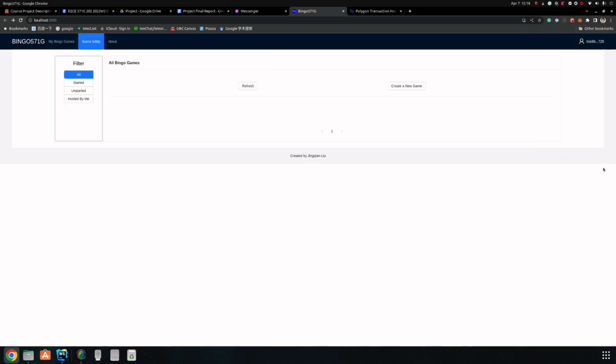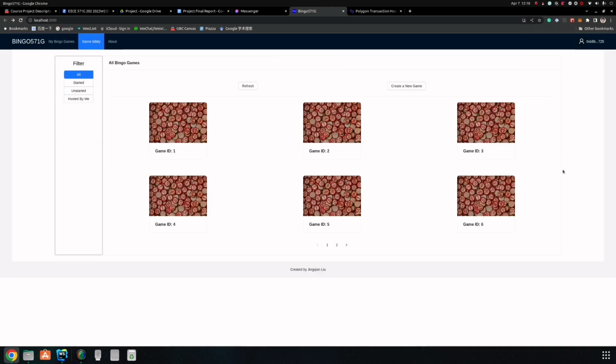Now we are at the game lobby of the application, which shows all the games. We can change the filter of the games by selecting all the games, or all the started games, or all the unstarted games, or all the games hosted by the current user. It is much easier to find games with filters.